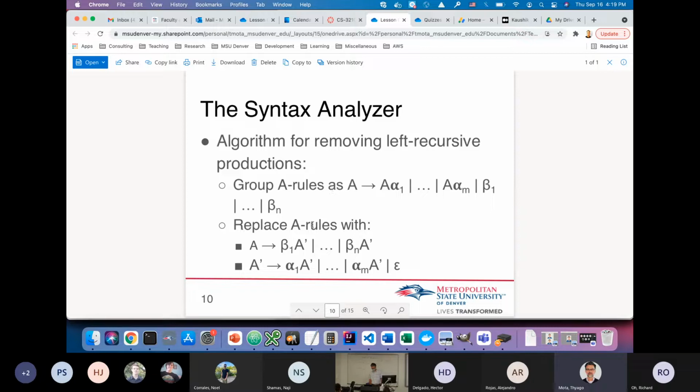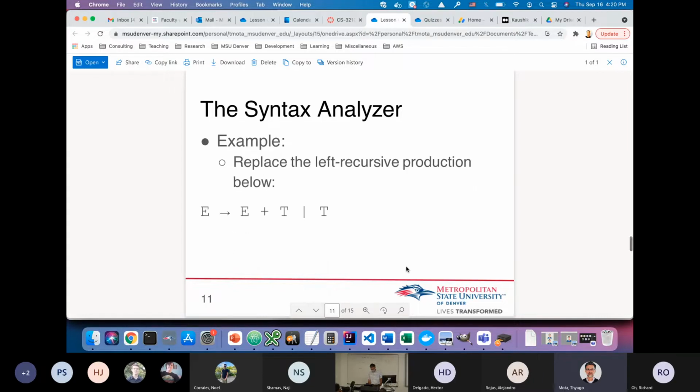The rule says you replace all these rules here using those productions here. Those beta 1 to beta n don't have A on the left side, okay? So you're going to use those, and you're going to replace these, A going to A alpha 1 until A going to A alpha n. You're going to replace those by beta 1 A prime until beta n A prime. So you're going to create another variable. And then what is A prime? A prime is alpha 1, those alpha 1s here, and A prime. So you basically replaced left recursive productions with right recursive productions. And don't forget the epsilon. So this algorithm works.